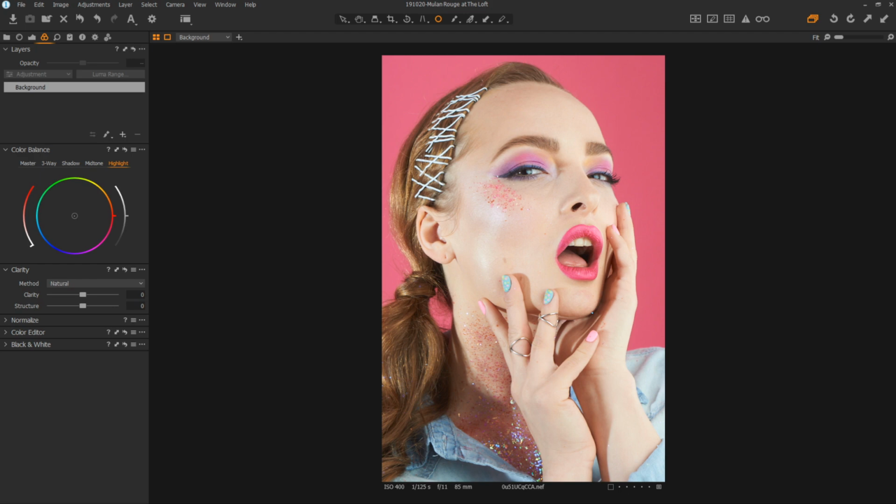And today I wanted to talk about whitening teeth in Capture One. This is something that can be done pretty easily, and I have a couple different methods for doing so, and I wanted to share those with you.